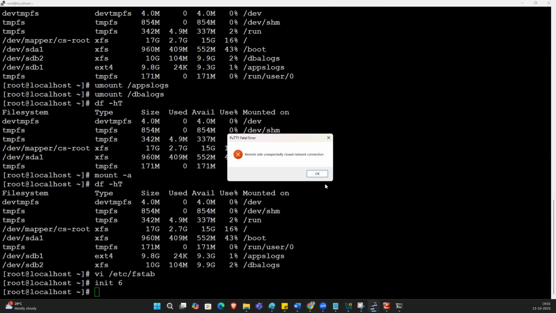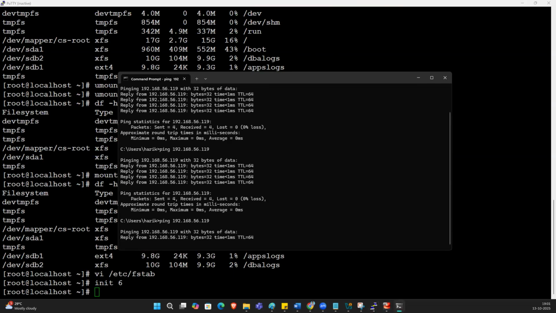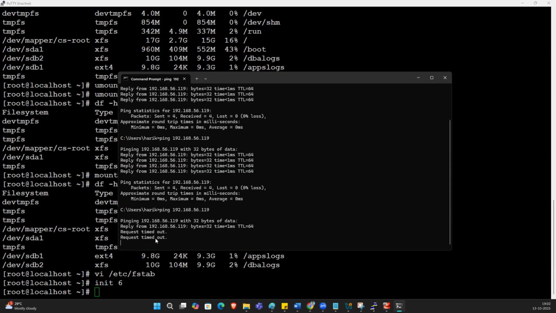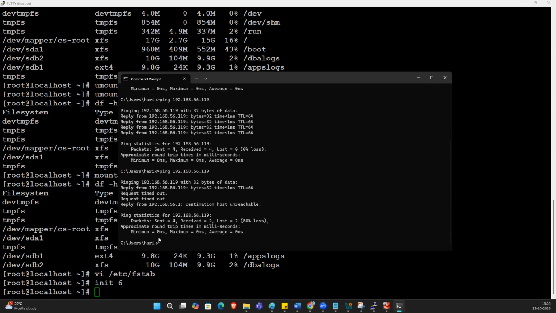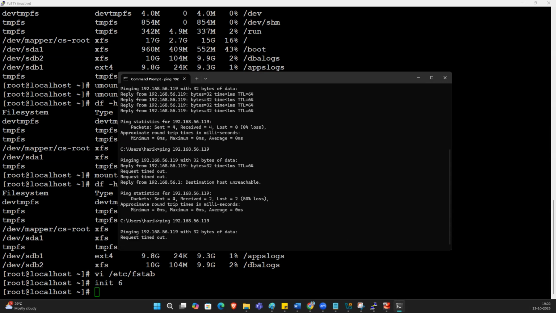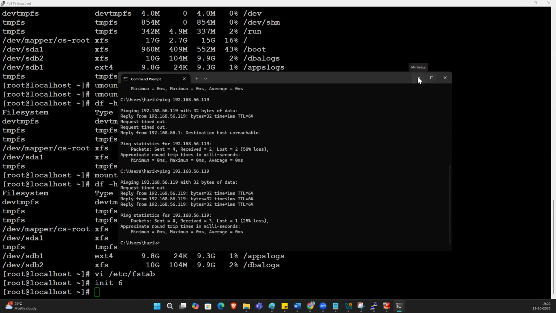init 6. You see, guys. If you see reply, you see request timed out because the server is in shutdown state, meaning you are unable to reach the server. Now, yeah, the server is rebooted.